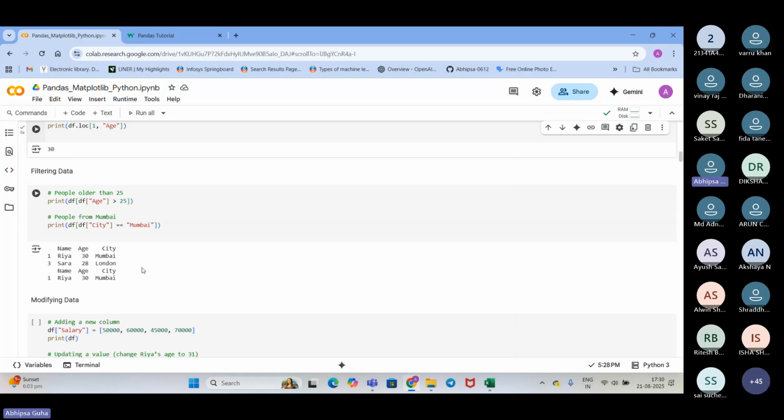Similarly, we can do it for city, for people who are living in Mumbai. For that, we placed the same code and just replaced the attribute. Previously we went for age, now we are going for city, and the value we put is Mumbai. So we got Riya, whose age is 30, as the person living in the city of Mumbai.